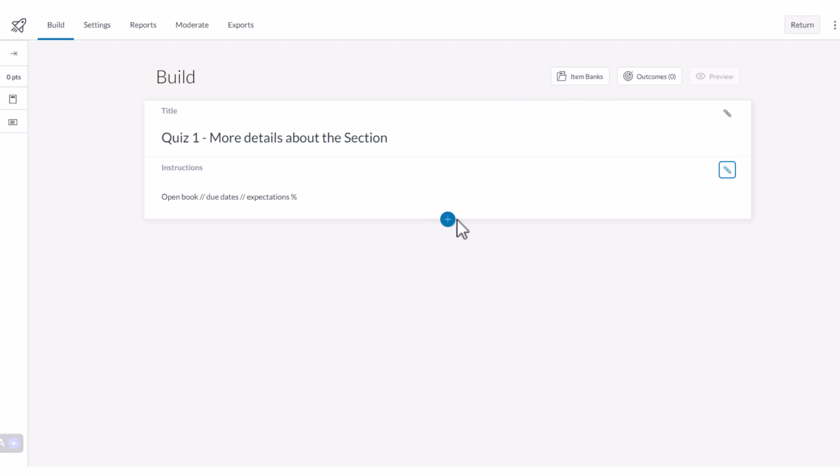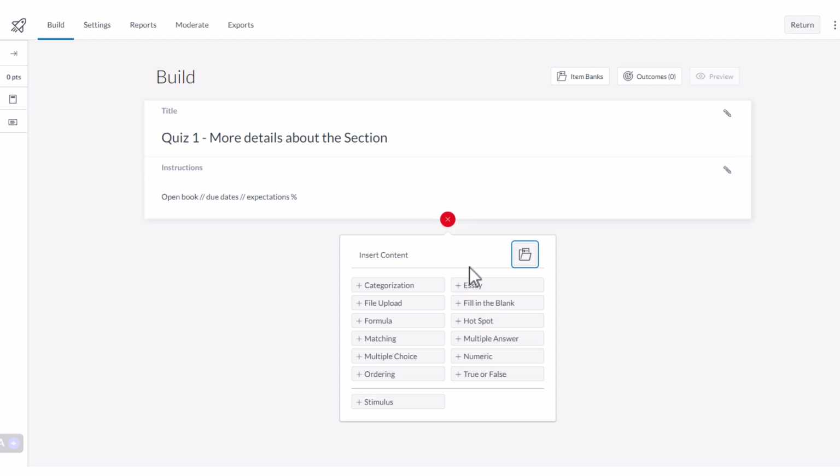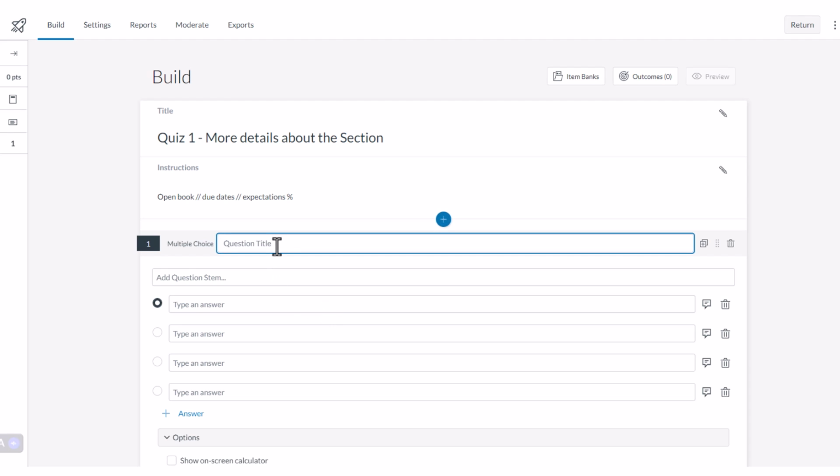So the first question, I'm going to hit this little plus, and then choose which one I want. When I expand this, you can see the options of multiple choice, matching, essay, fill in the blank, etc. For right now, let's choose just multiple choice. Simple. You're going to want the multiple choice and the add question sample to be the same.